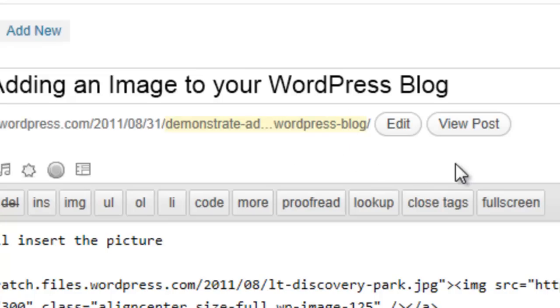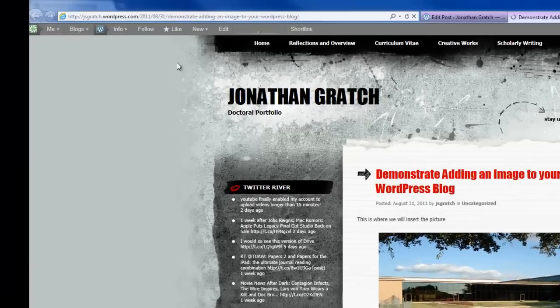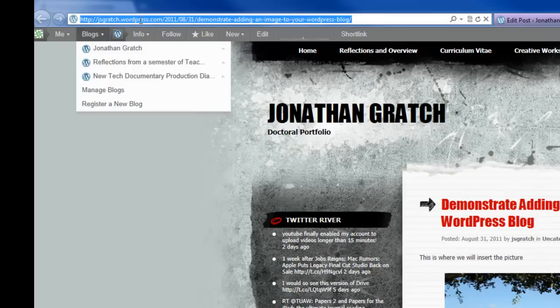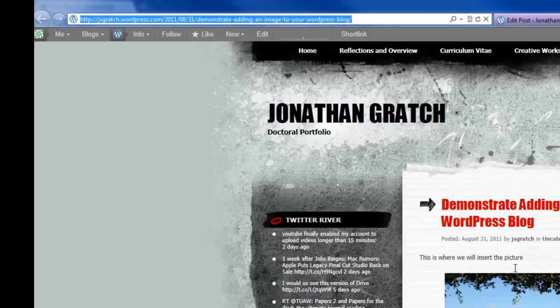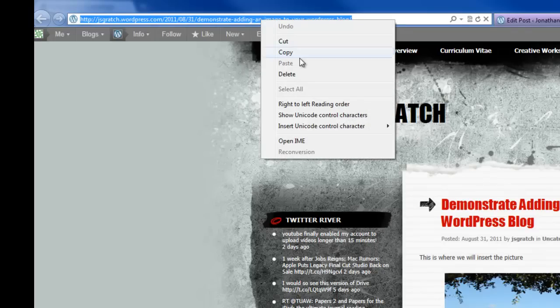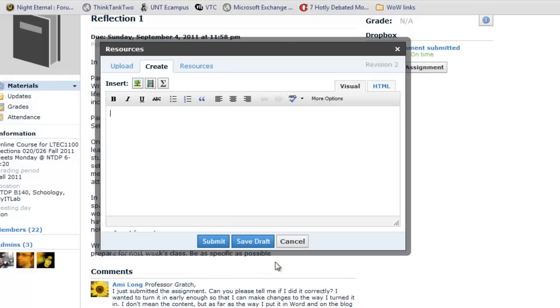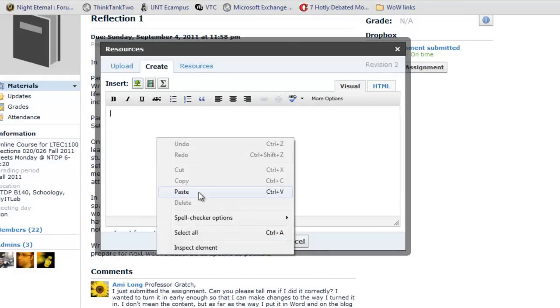So what I'm going to do instead is I'm going to hit View Post. And it's going to let me see my actual post. There it is. And I'm going to come up here to the top to the URL bar, and I'm going to highlight all of this, everything in there. That's my permanent link, just as if it was in the permanent link space where we looked at it a minute ago. But here there's no more of those ellipses. So I'm going to right click, hit copy, and come back to Schoology. And I'm going to paste it into Schoology.